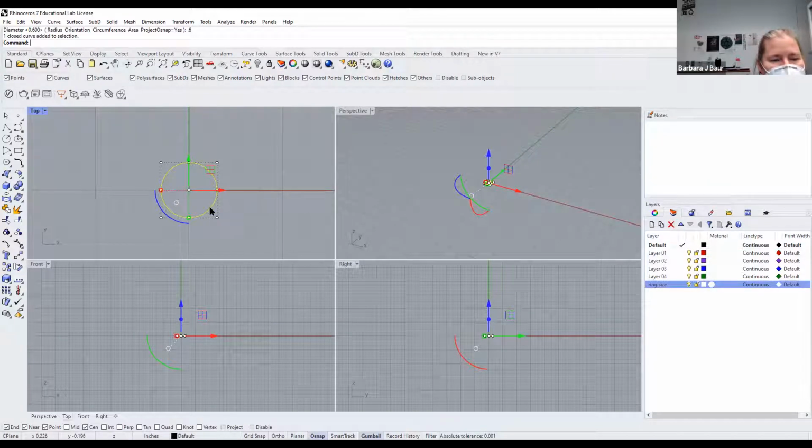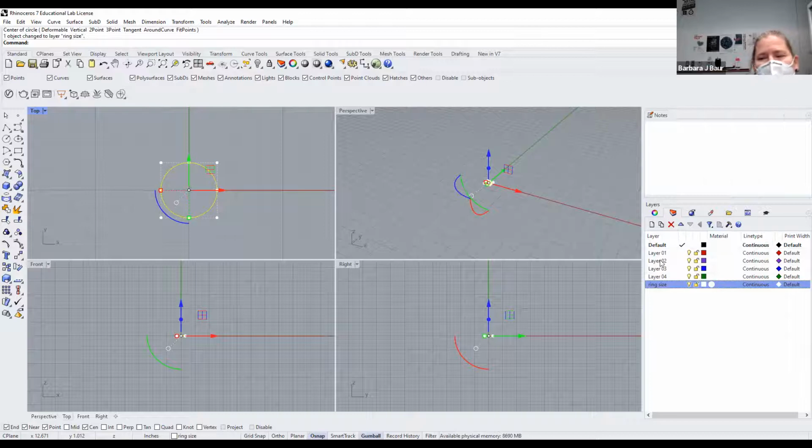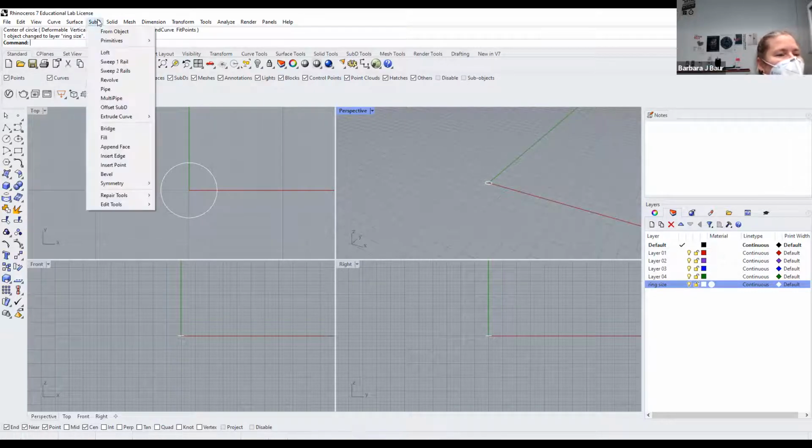Once I put it on the layer, I'm going to escape, right click on the ring size and change that object. You can see it's selected. So when I do that, now it's white, same color as the layer. All right. So if I was going to build a ring using SubD, one of the things I could do is, I think we started with a torus the other day.